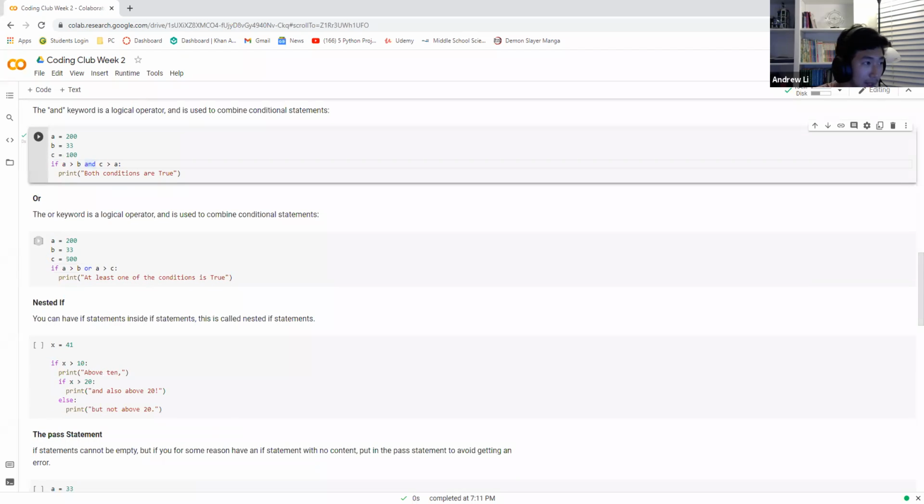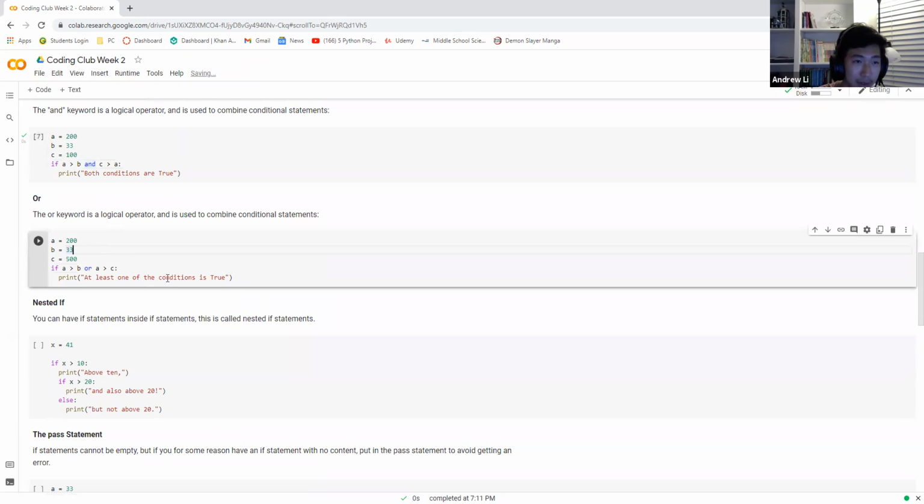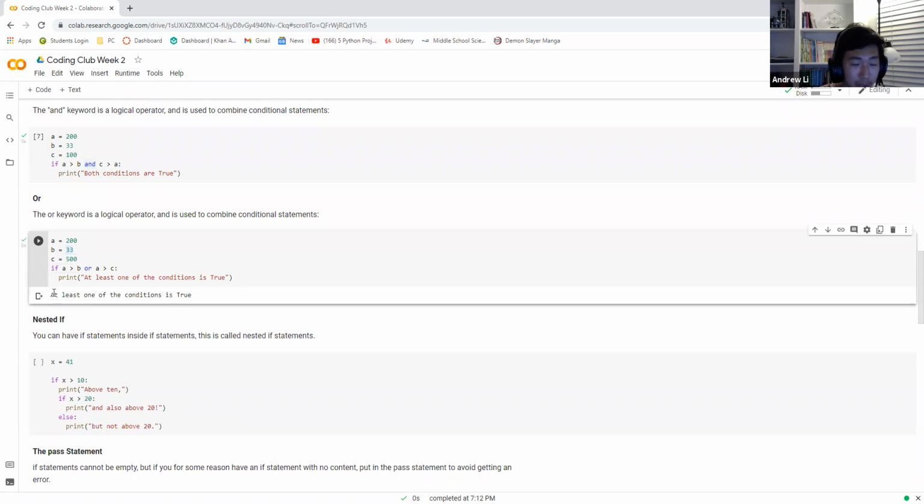So the next statement is an or statement, and this is different from the and statement since you only require one of them to be true. So either A is greater than B or A is greater than C. If we run this, it'll print at least one of the conditions is true since 200 is greater than 33. However, 200 is not greater than 500, but that doesn't matter since A is already greater than B and one of the conditions is satisfied. Therefore, this whole expression is considered true.